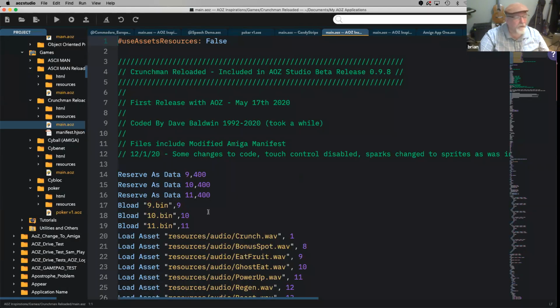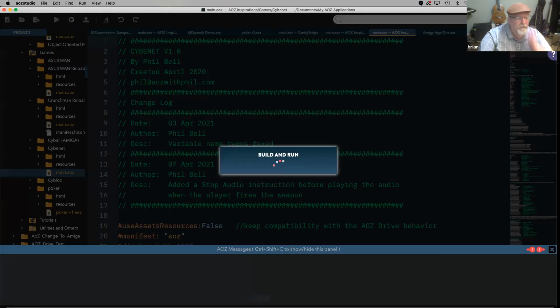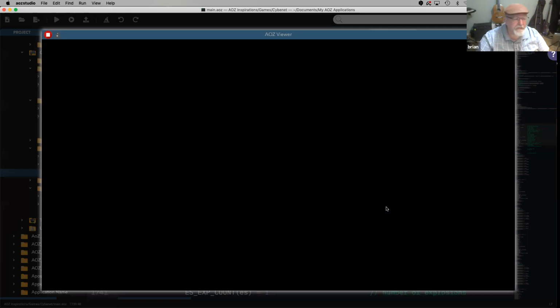But I'm trying to go through these quick because I know we have limited time. I'm going to try one more demo here. And this one is called SIDNet. Phil Bell wrote this one again with a pretty early version of AOZ.Studio. And it is a pretty cool horizontal scroller. You'll see here in a second.